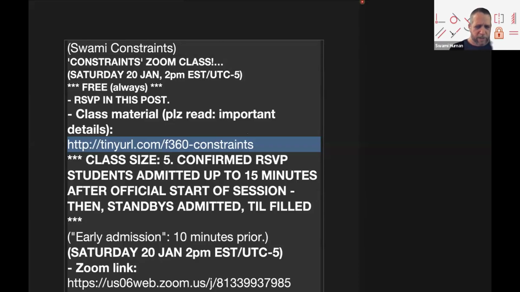I will be showing this infographic here. But if you don't have it yet, maybe for future reference, here it is again, tiny URL. And this one is F360 sketch infographics with hyphens. So I will be referencing that one during the class.